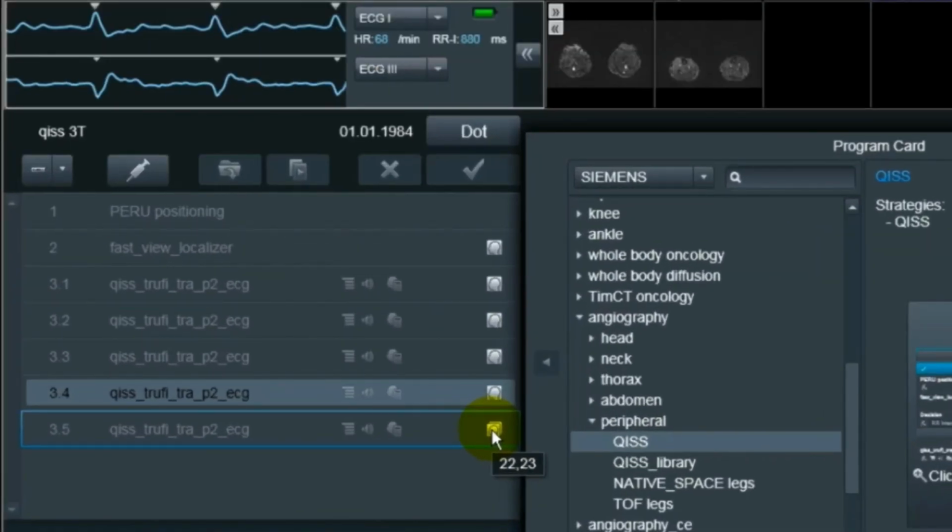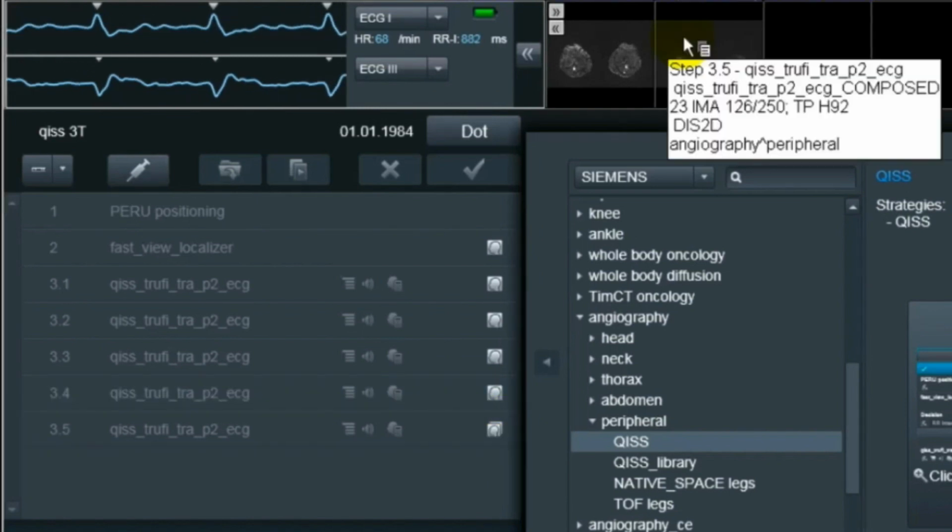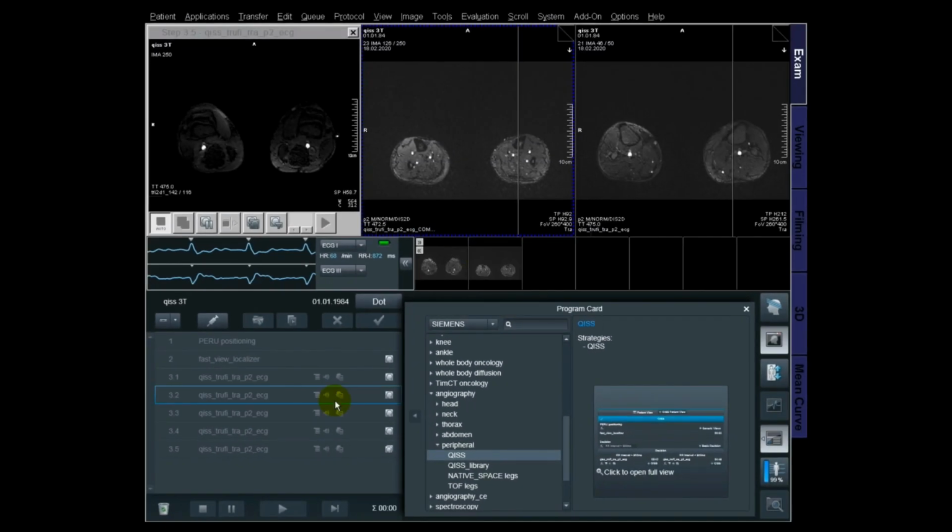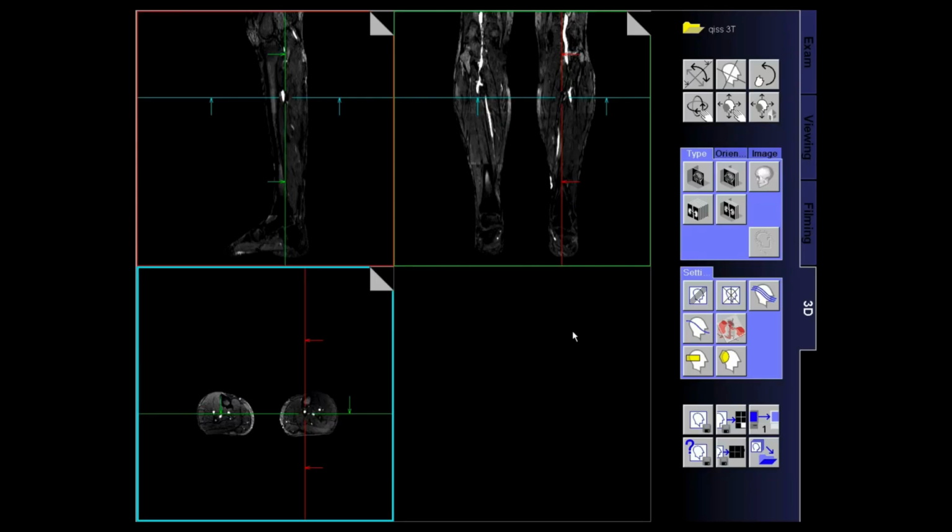Hover my mouse over here, and you can see it's sequence 22 and 23. This is just random, depending on how many sequences you scanned. The number 23, which is the last number here, is the composed one. That means that all the 5 steps are composed to one sequence. This happens automatically whenever you finish with the scan. So we finished now with the scan of the 5 steps, and we just pulled the composed images to the 3D to check the quality.